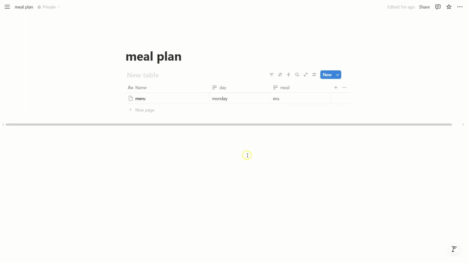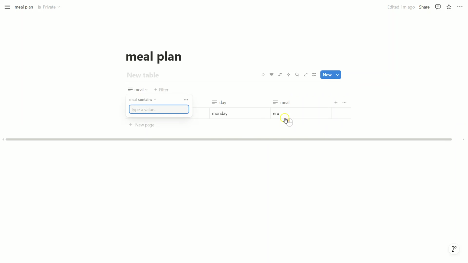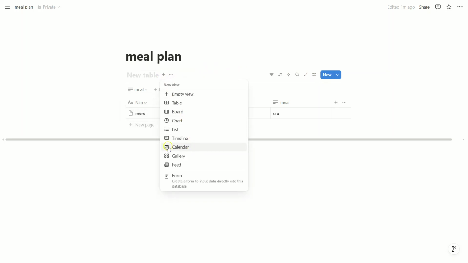Lastly, let's talk about filters and views. You can set filters to see only the meals for a specific day or week. Moreover, you can create different views, like Calendar View, to visualize your meal plan in different ways. These features enhance our meal plan's usability by making it easier to navigate and visualize.